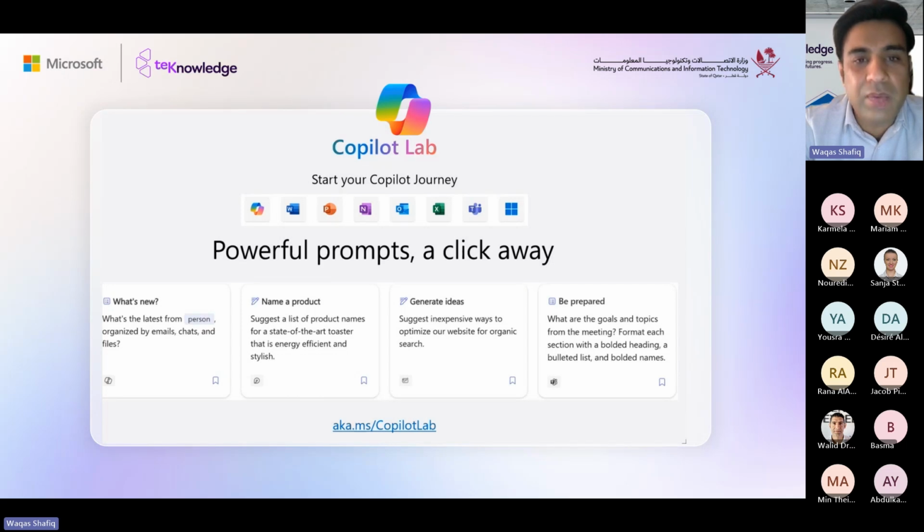Once you save it, eventually your prompt is going to be a part of the Copilot gallery, which I just showed you. So there would be sections like prompts by Microsoft and prompts by yourself, like your personal prompts. You would be able to see those prompts at any stage later on as well. So all these options are available within that. If you go to aka.ms/copilotlab, you will find that option.